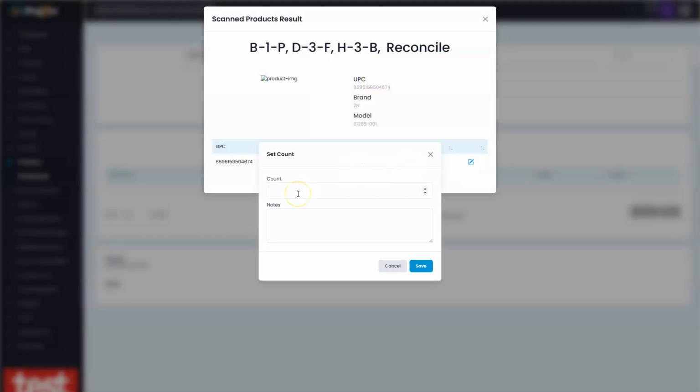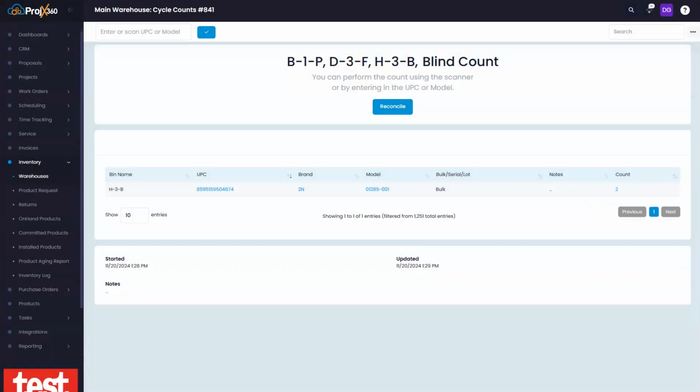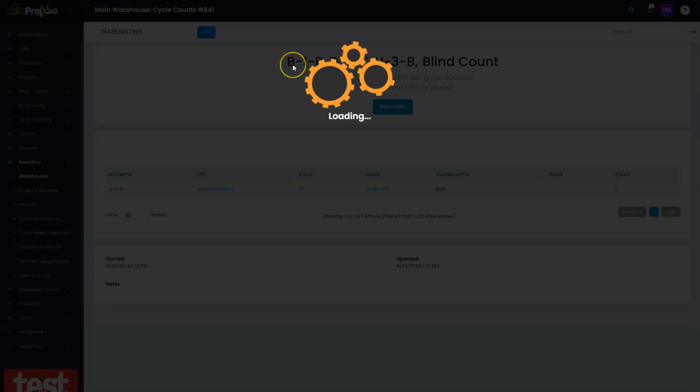We'll go ahead and click the edit pencil. We'll go ahead and put in our count that we have in front of us. Go ahead and save. Moving on to the next item. We'll go ahead and scan that one as well.